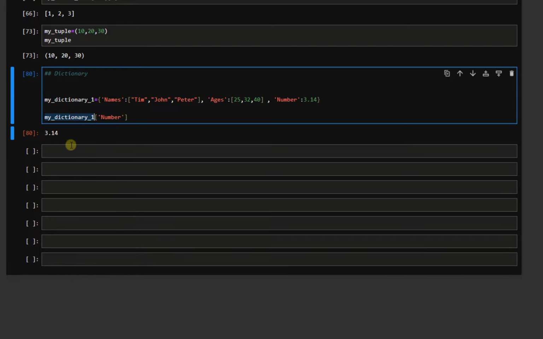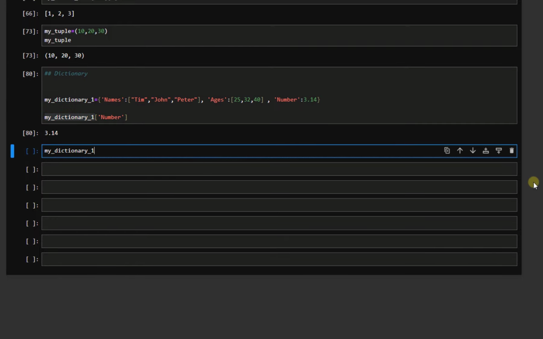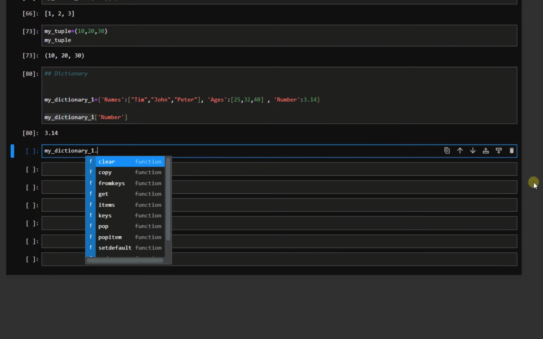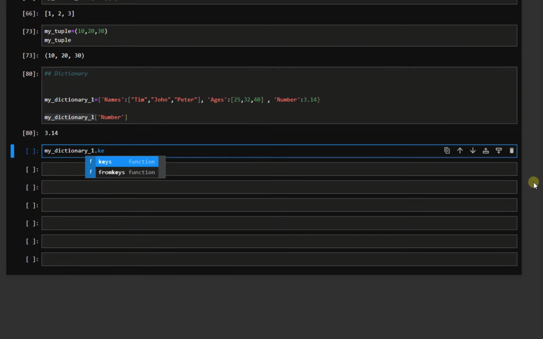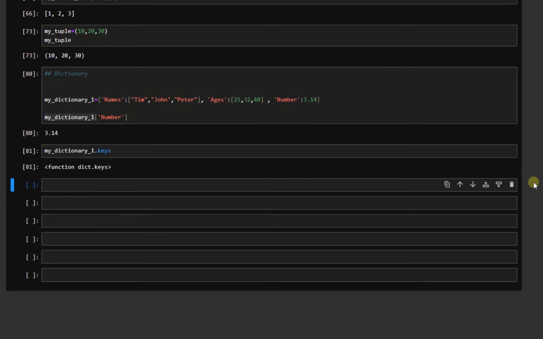Then I can see all, if I just call it and press that, then I have attributes and methods. For example, I can just write keys and press shift and enter. It just returns this one, but because it's a method, if I put two parentheses and then press shift enter, I can see all the keys. The first key is names, the second key is ages, and the third one is number.